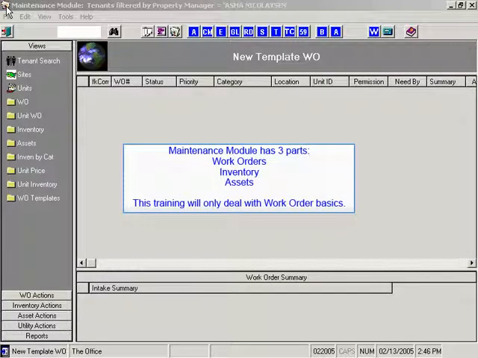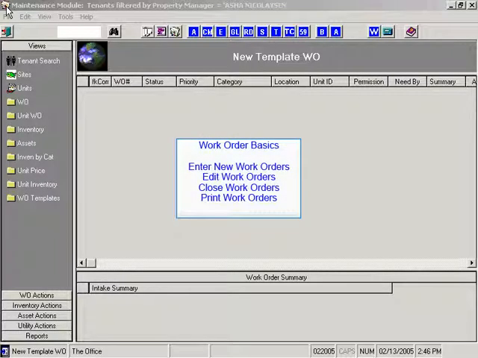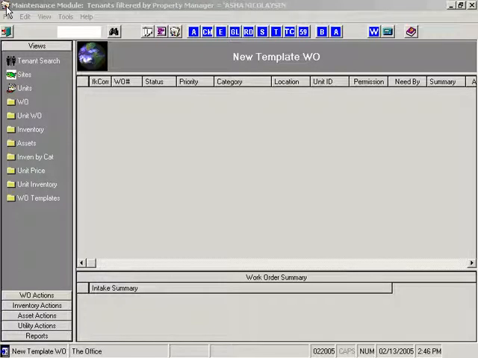Welcome to this introduction of the maintenance module. This module contains three basic parts: work orders, inventory, and assets. This session I will be concentrating on work order basics, and I will show you how to enter a new work order, edit a work order, close a work order, and print work orders.